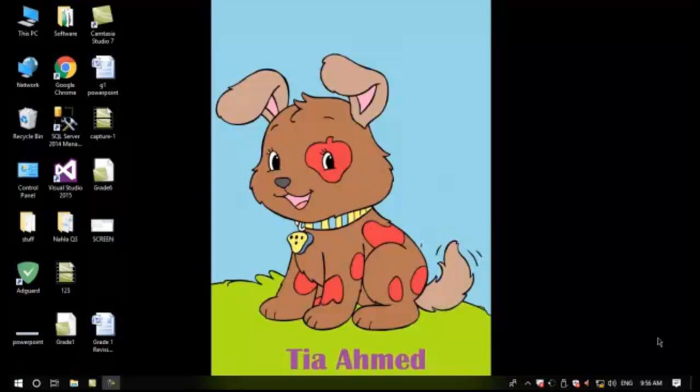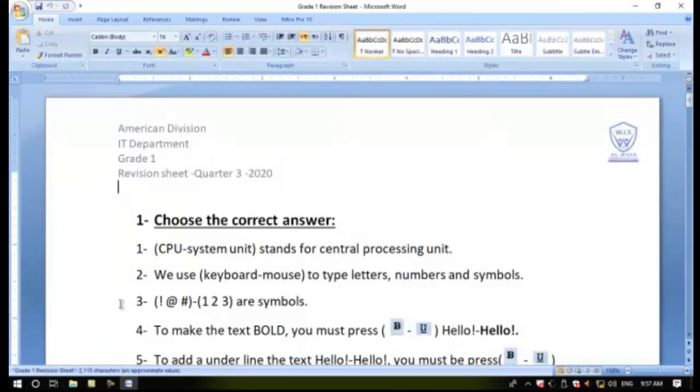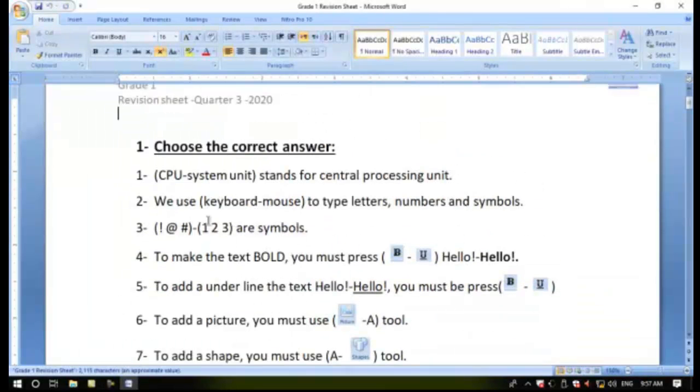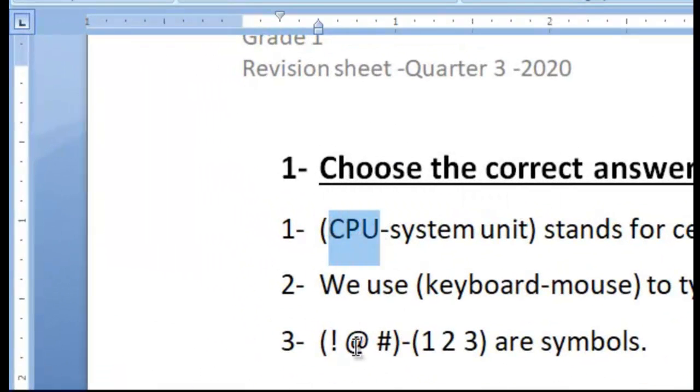Let's start our segment with a general revision based on the lessons of the third quarter. Number one, choose the correct answer. CPU or system unit stands for central processing unit. The true answer is CPU.